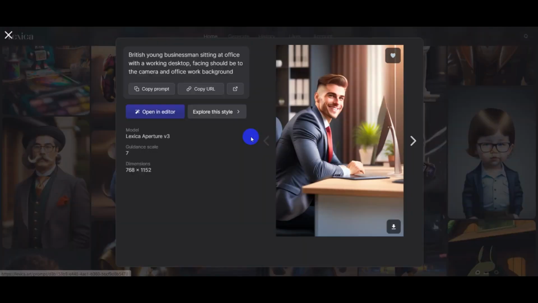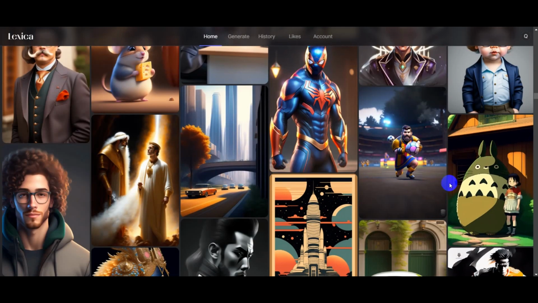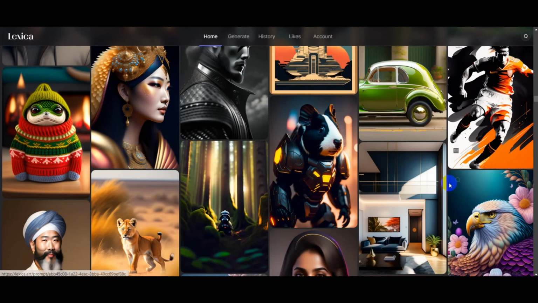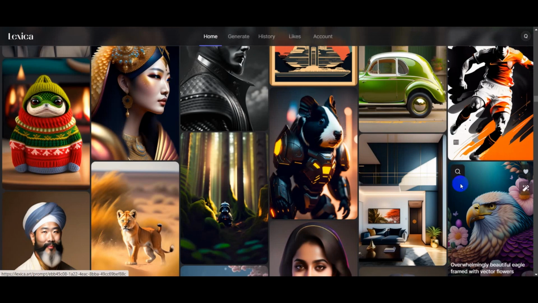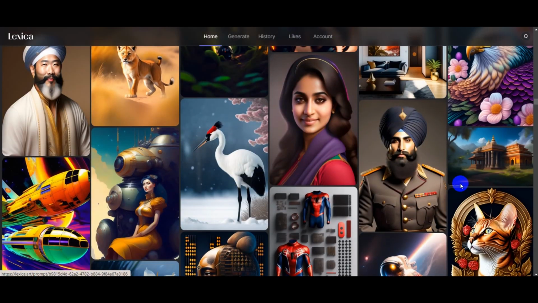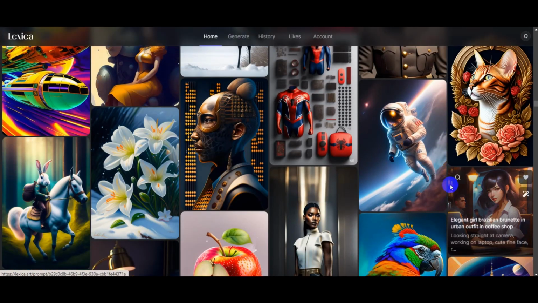How to use Lexica. First, you visit the Lexica homepage here. Log in with your Google account, scroll down, and you will see the available images with a description prompt when you hover over the image. You can click on a photo you like to see more information about it. Copy prompt. Copy the prompt description. Copy URL. Copy URL path.